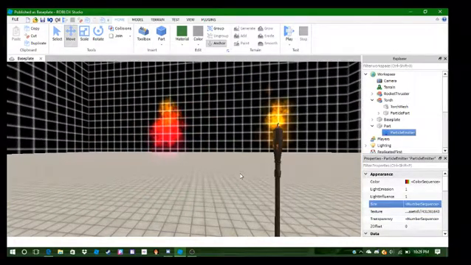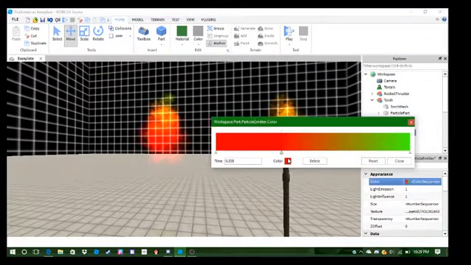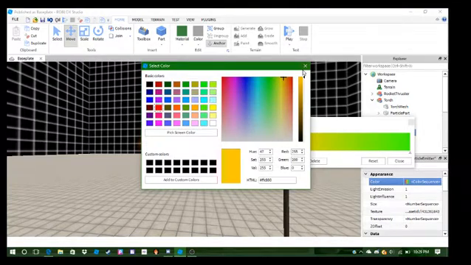Looks more like fire. If you wanted it to look like realistic fire, you could change the colors to whatever. Realistic fire colors would probably be starting at red and then going to yellow. Well, not yellow. Maybe an orange. And then possibly yellow. Now you can see, looks more like fire.